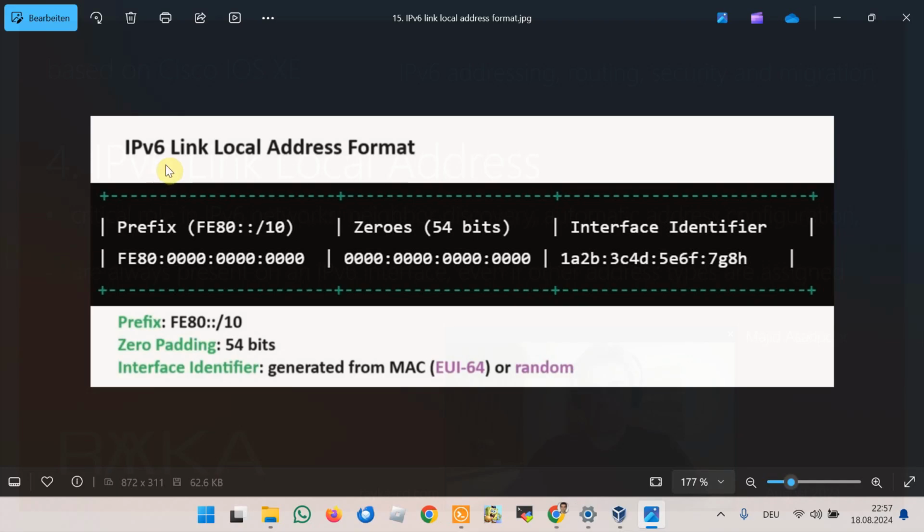This is IPv6 link local address format. As you know, it always begins with FE80/10, but a subset of this prefix, that means FE80/64, is usually used for link local address. That means the other 54 bits are always configured as 0.